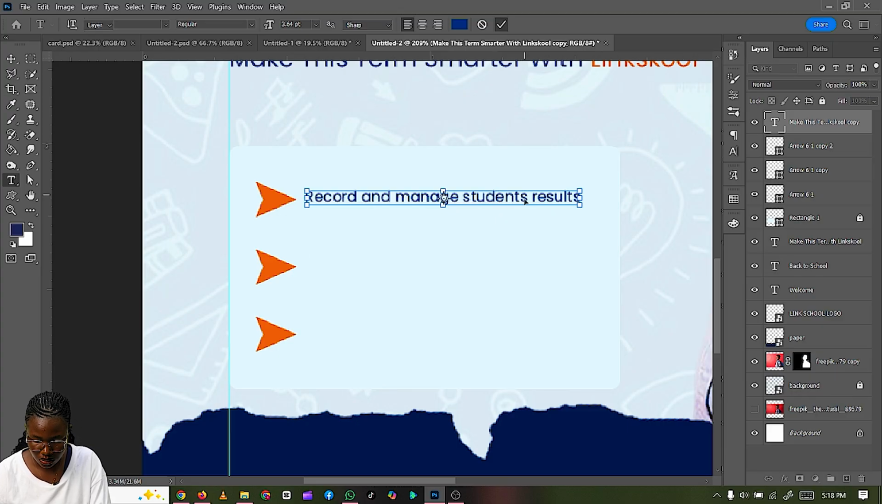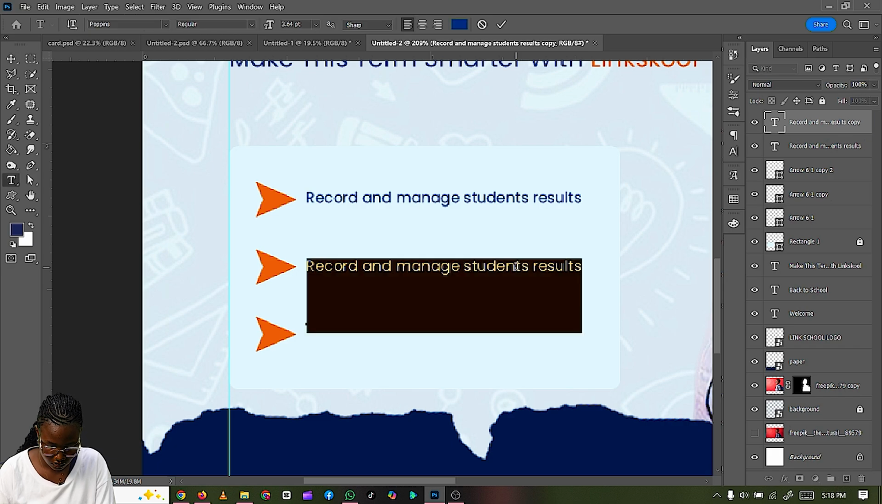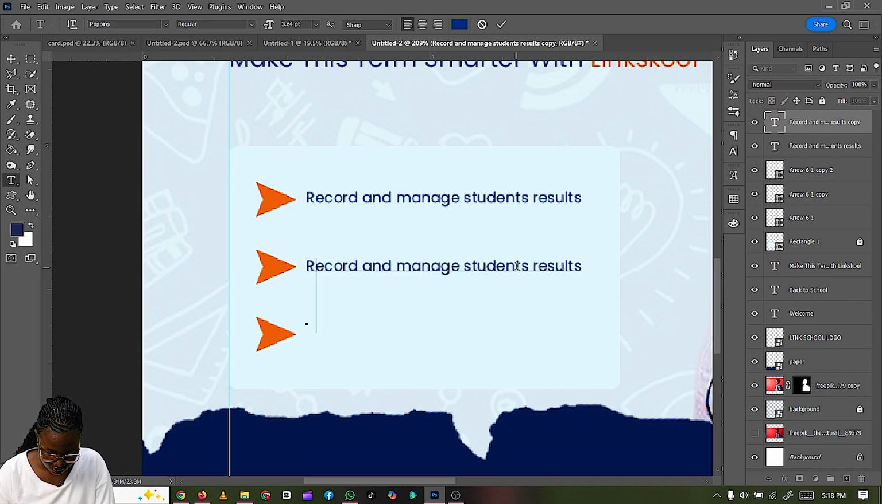And Control J to duplicate, move it, double click to start typing. Then you type access reports anytime, anywhere.